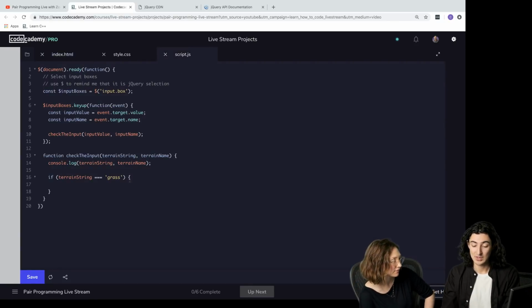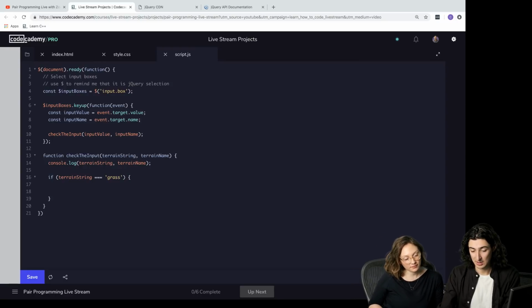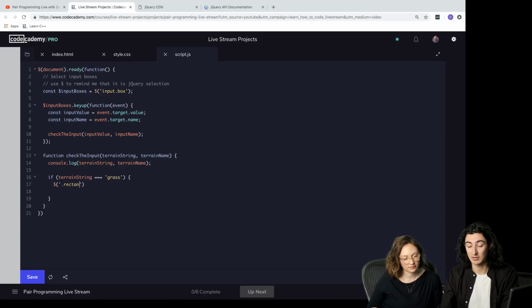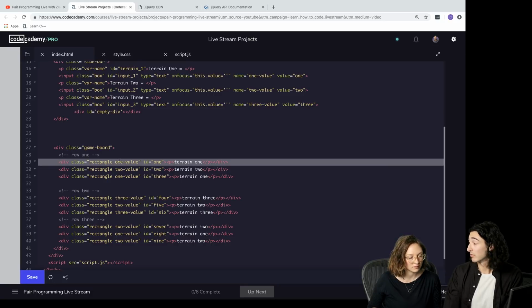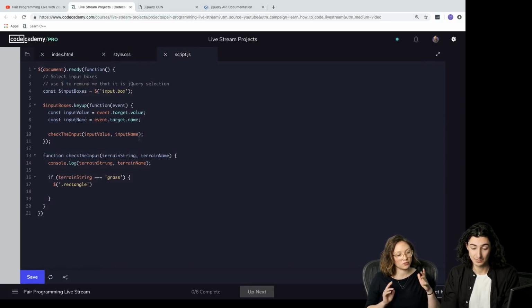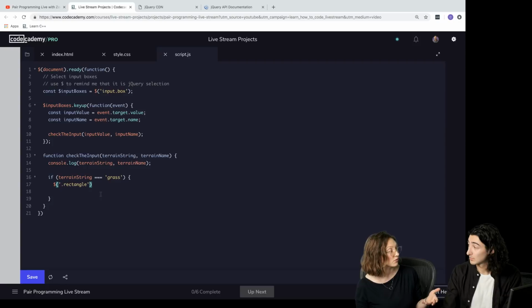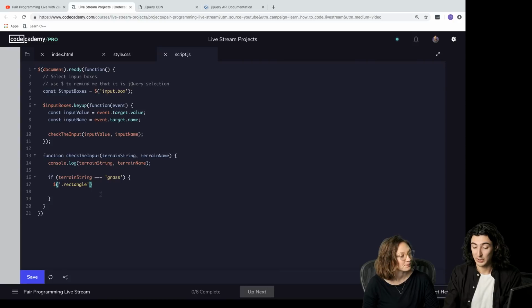Okay. So what that means is I want to grab, so I'm going to use jQuery, whatever the input, whatever terrain rectangle, right? It's like some kind of dot rectangle. I'm going to go back here because I'm getting lost. Okay, so I'm going to select everything with a class rectangle that also has this 1 value. Yeah. Or whatever the name is. I was going to say, because we want to make sure, we don't want it to be just 1 value, because then we could only attach grass to the ones with 1 value. Right. So how do we make it more general? We could use terrain name.